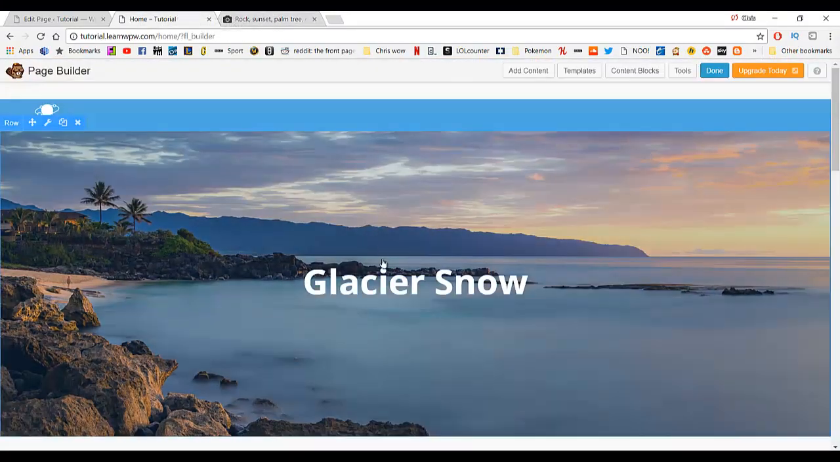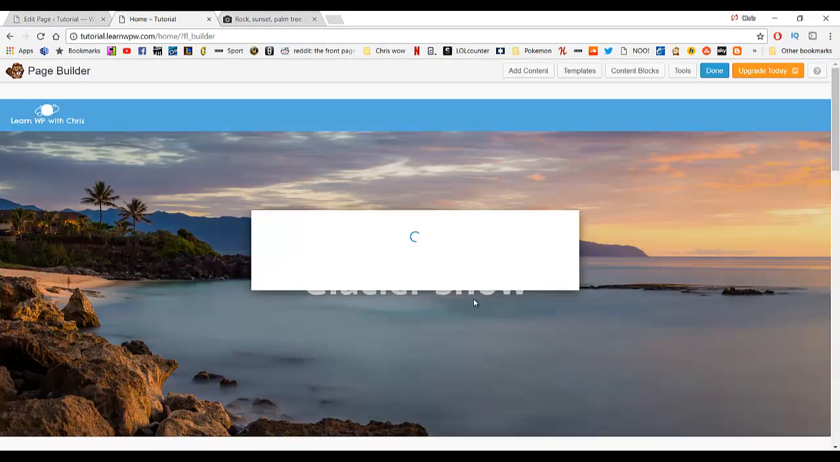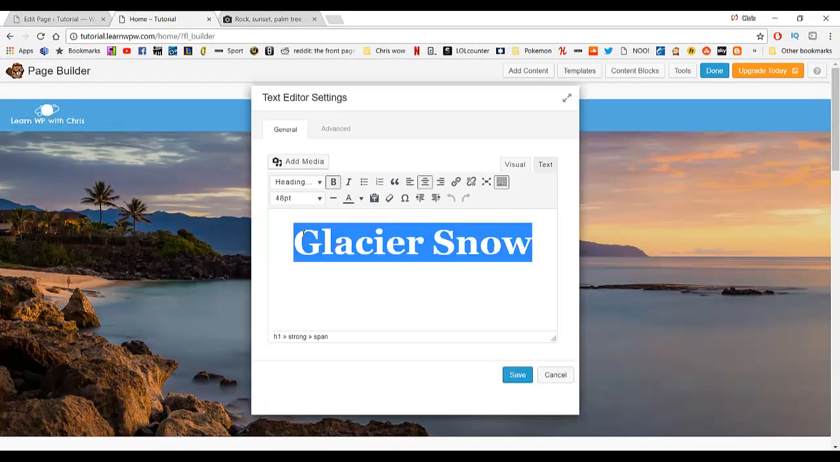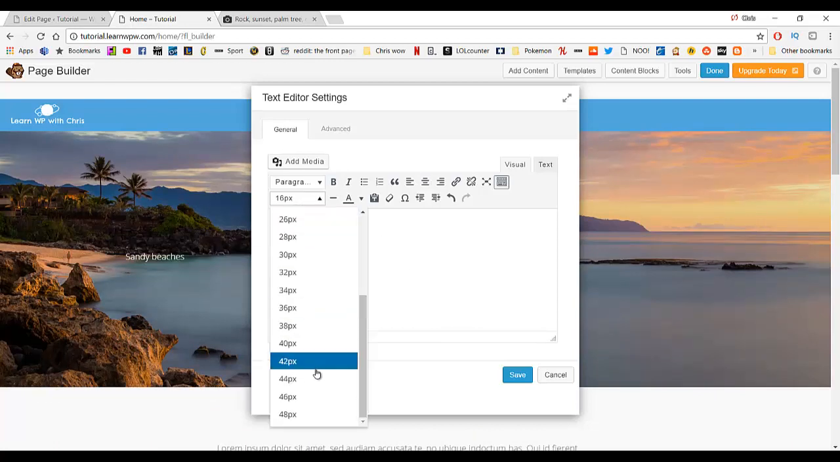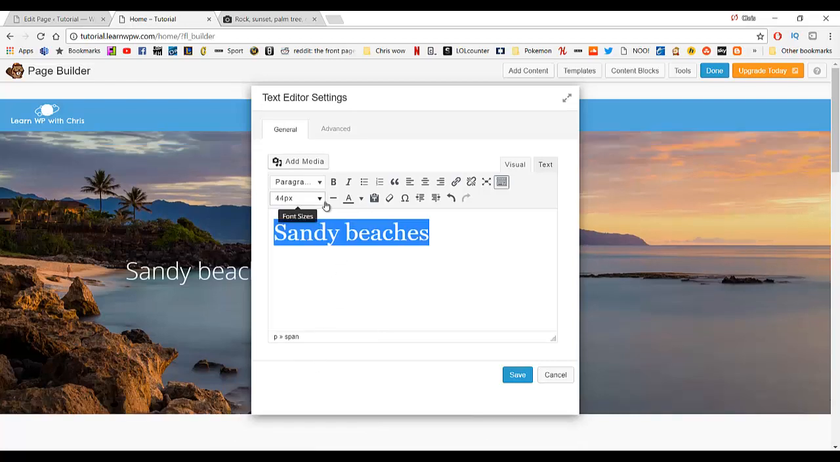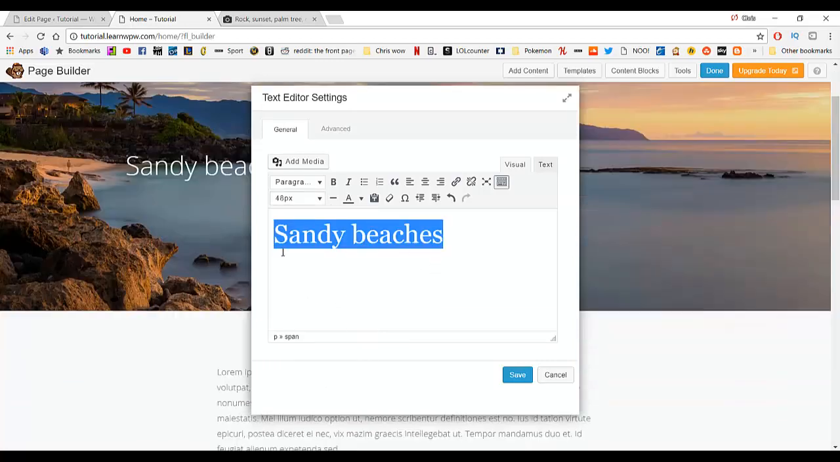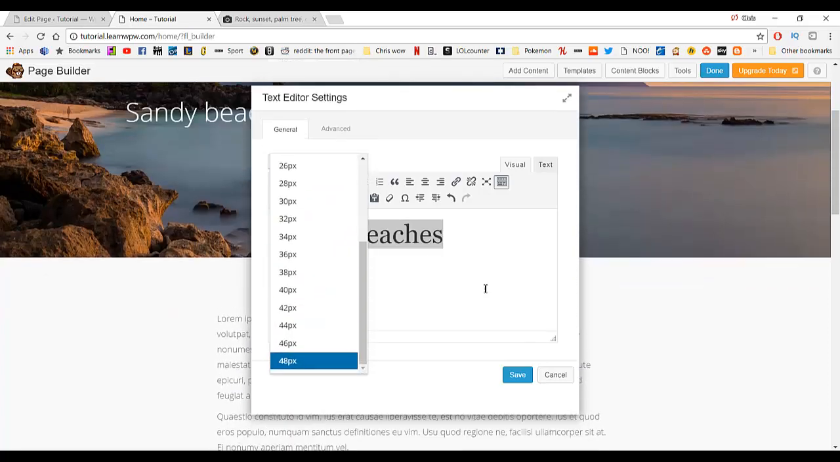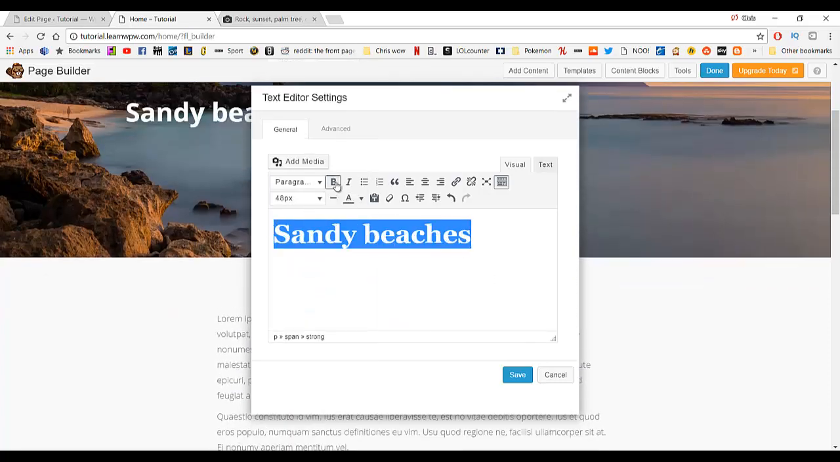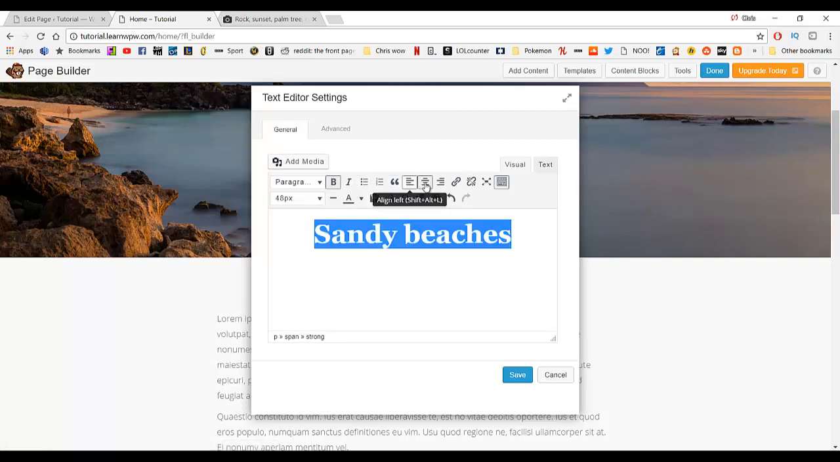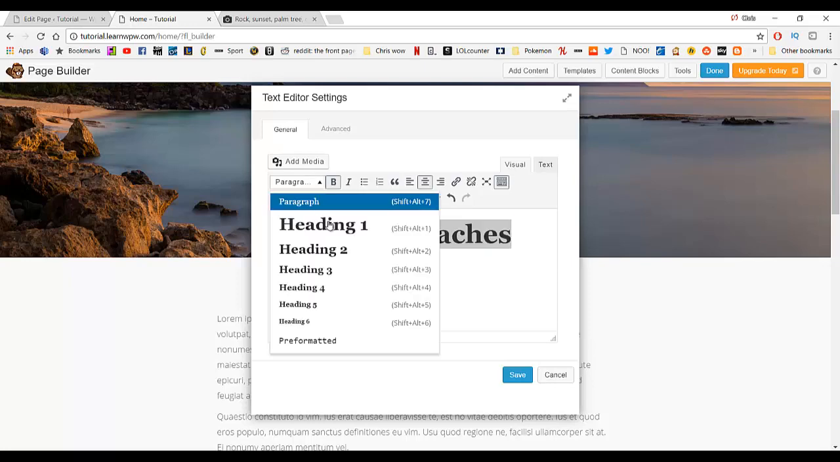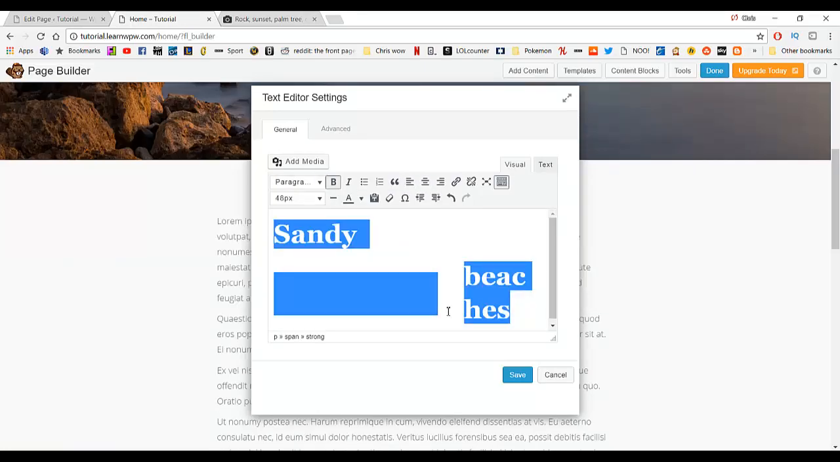It's fantastic. And of course, we're going to change that from glacial snow, because we're just not in the glacier snow, just to make it a little bit easier on my eyes. Sandy beaches. That's gone nice and small, so we'll get that bigger. Nice, big 44. That'll probably have to be a bit bigger than that, I think. A nice 48. Still think that's rather too small, but it is what it is. Bold it up. Let me click advanced now. Get a nice center. Where's the center one? Heading. There we go. That's small. Can't see any of it.